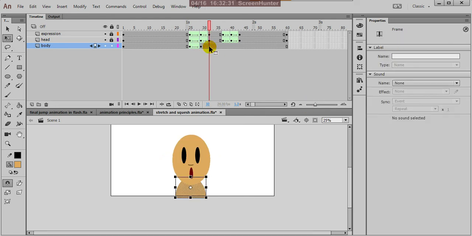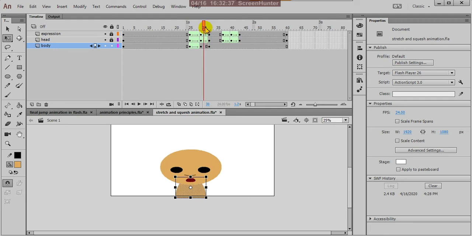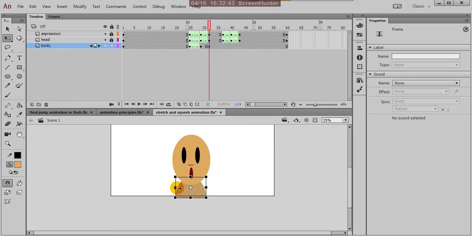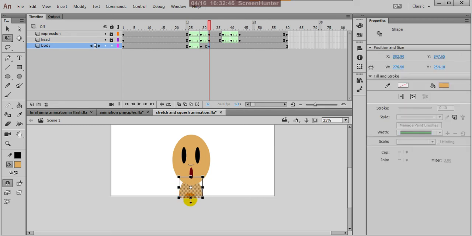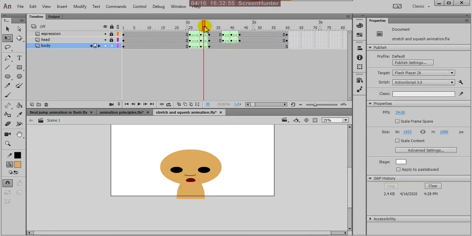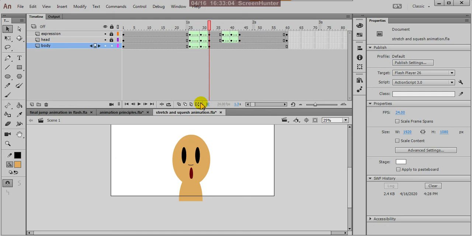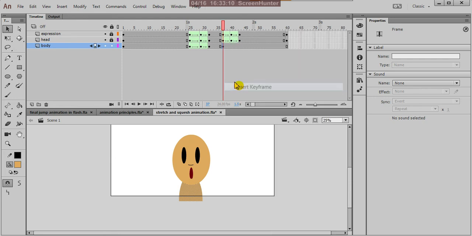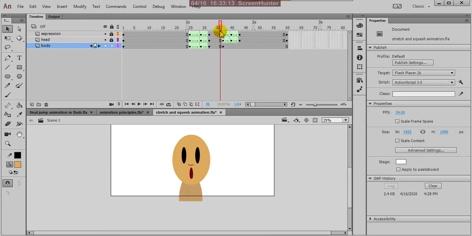And now here you can insert that, stretching here, so there the body has more stretch. Okay, so here give shape tween. Okay, right, and here the same, you can extend up to here because it is holding there.